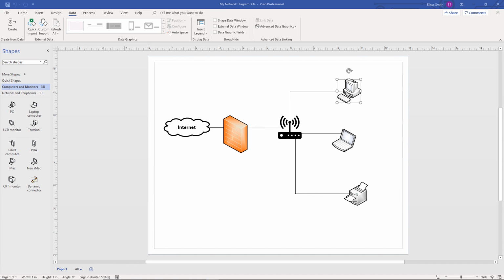Hi, everybody. Welcome to Visio for Beginners. We have a 3D network diagram view open right now in Visio. If you go to where our exercise files are and open up My Network Diagram 3D, you'll be able to follow along or even try what we're going to talk about in this lesson out after we're finished.